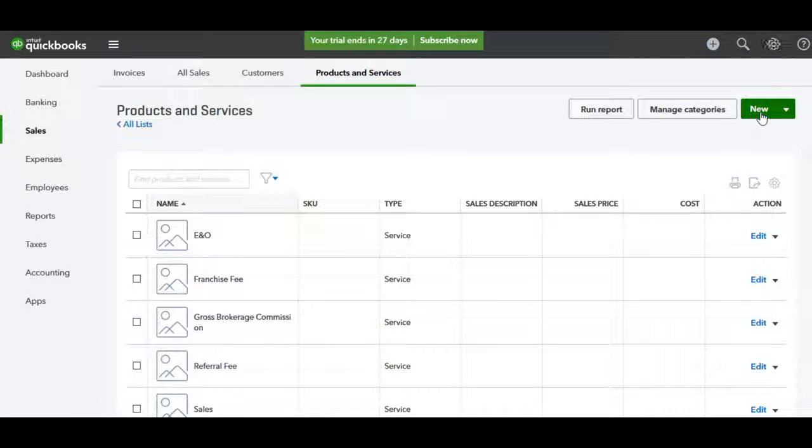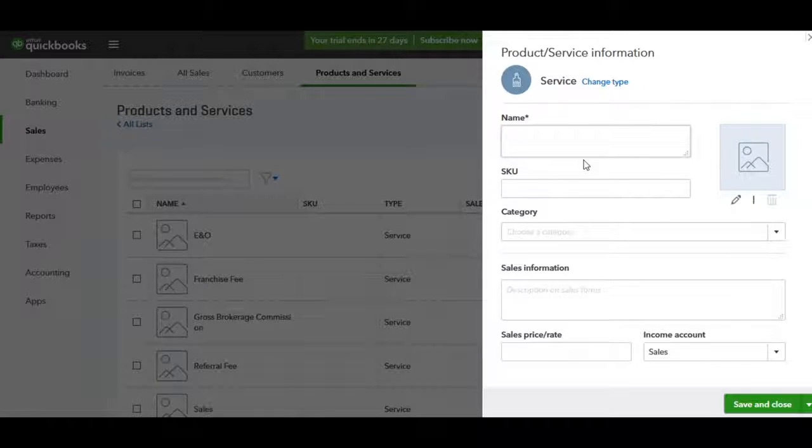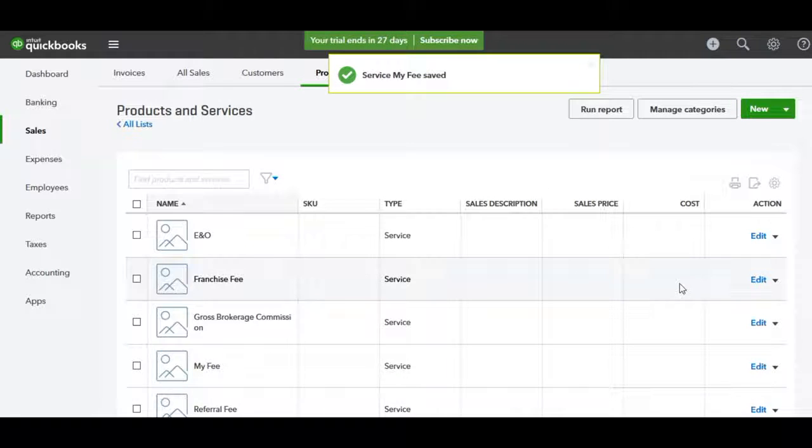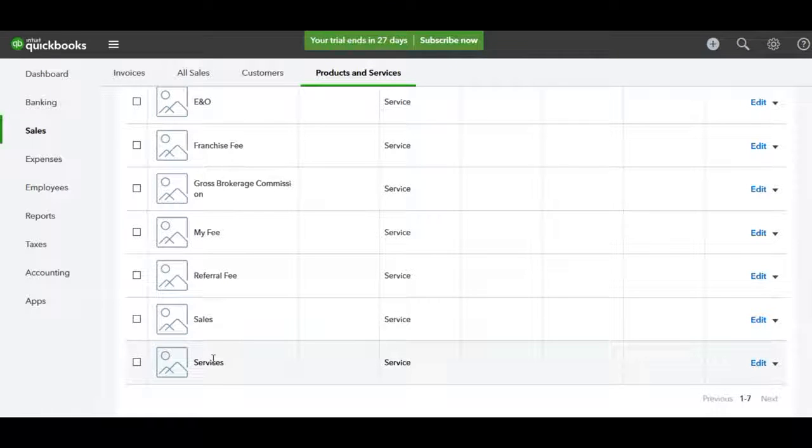To add a new item, just click the New button at the top right, click Services, type the name of that item, and then click Save. Once you're done, the item will be added to your list in QuickBooks.